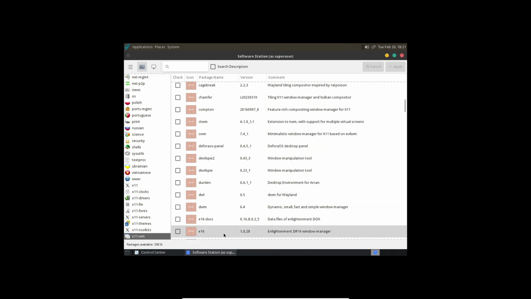There's Enlightenment E16 right there. The current version of Enlightenment is E25. There's a Linux distro that does E16. I can't, for the love of, remember which distro that was. But I do know Bodhi Linux does the E17, and they forked that and made it their own desktop environment.